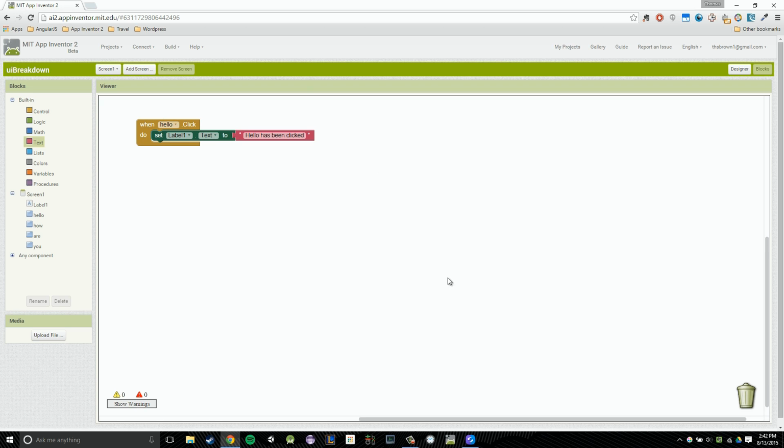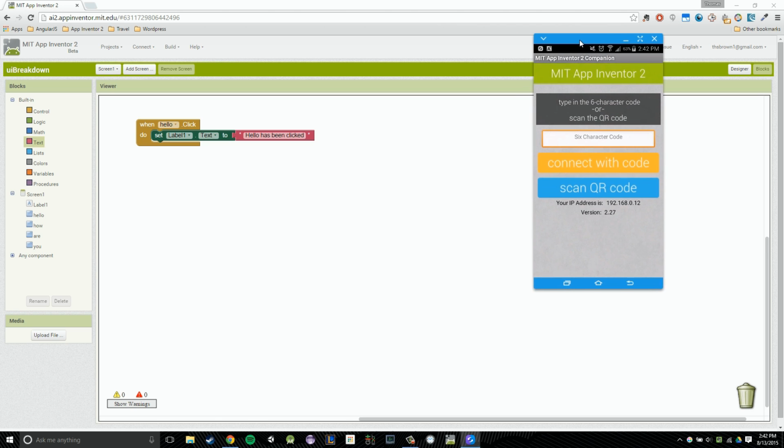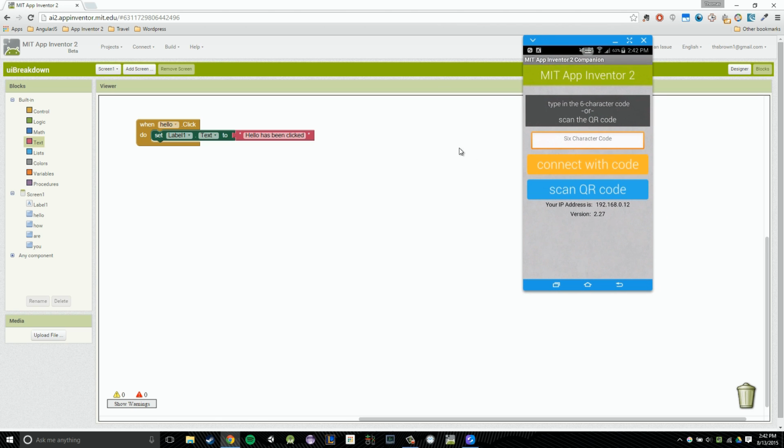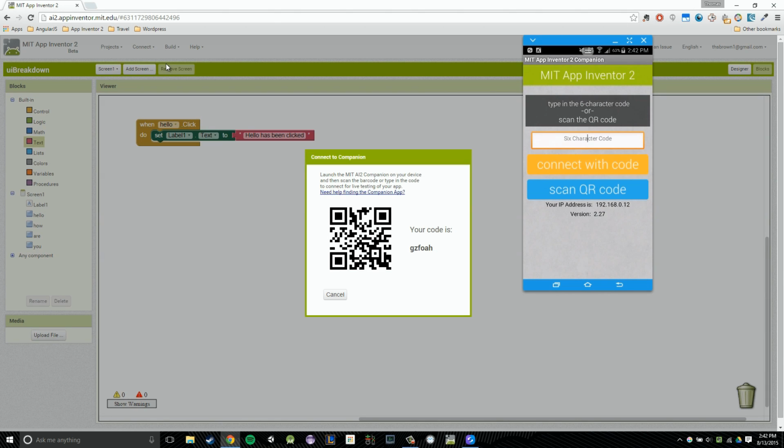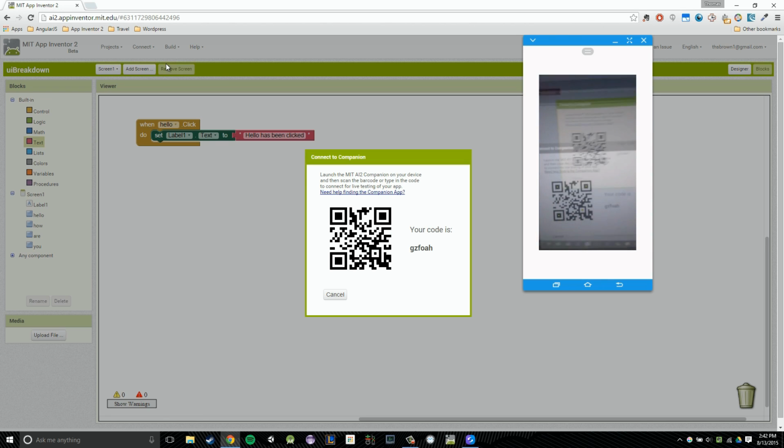So if everything went properly, we should be able to run our application now and things should work. So let's give this a shot. I'm going to pull up my phone. You notice there's my phone here. And I am going to connect to it. So I'm going to say AI Companion. That'll give me the code, and I'm just going to scan that. So notice I scanned it, snapped it.